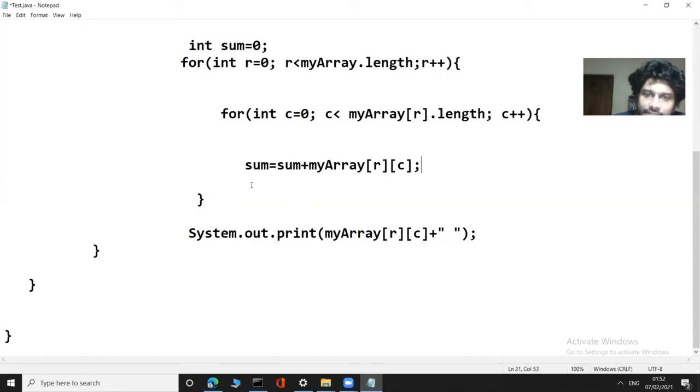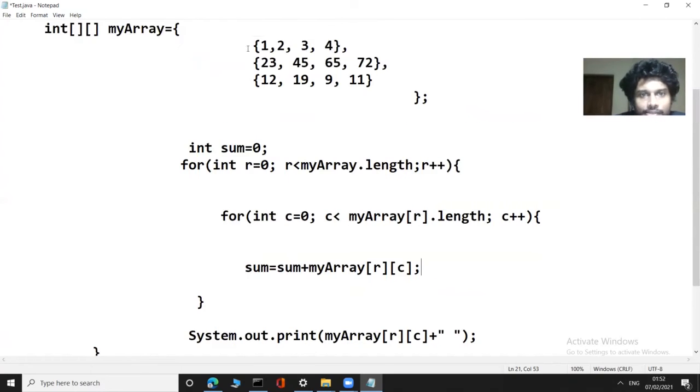Here, in the inner loop you are getting the value, and after moving out of the loop you are getting the addition of this row. If you keep this part out of the inner loop, we don't want to print the array element. We want to have the sum.